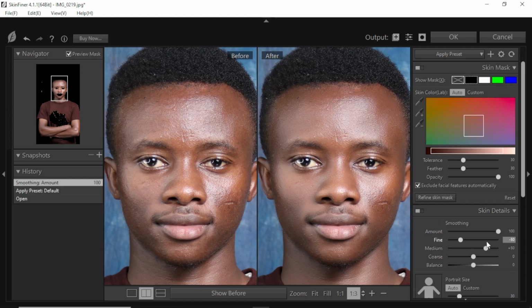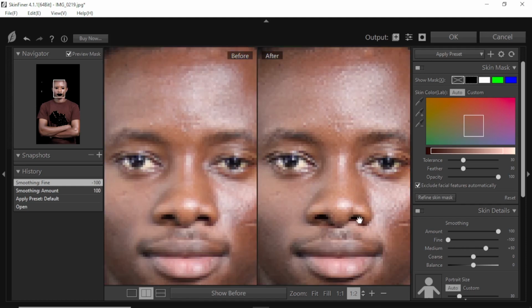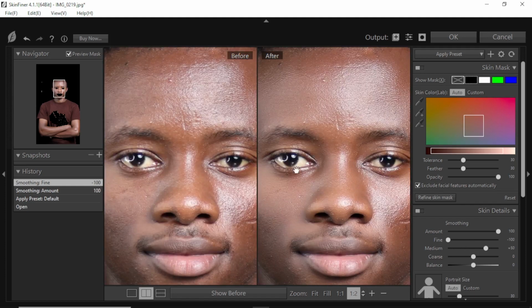Now if you move to the fine adjustment, it's at minus 50, but I like this kind of natural texture on the face, not completely smooth. So I'll just reduce the fine to -100 to have this kind of texture. If I zoom in, you can see that the face is having some kind of special texture.